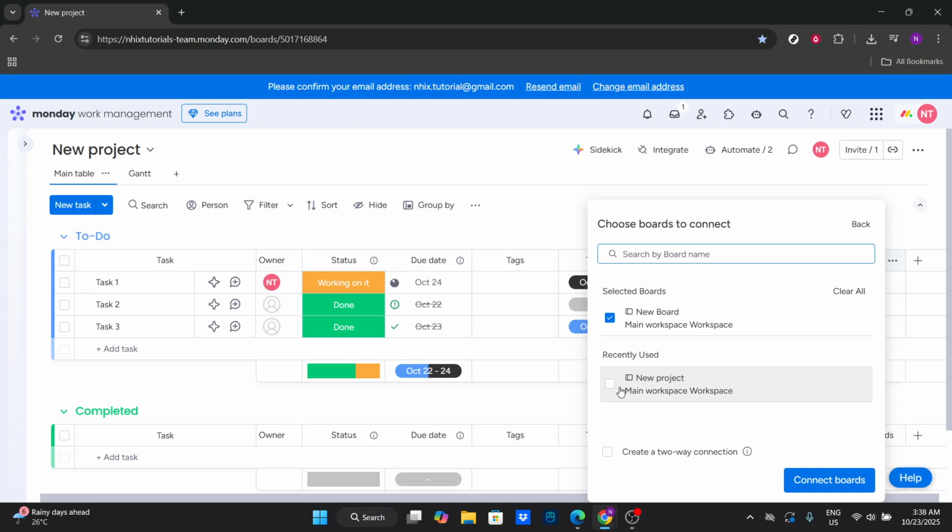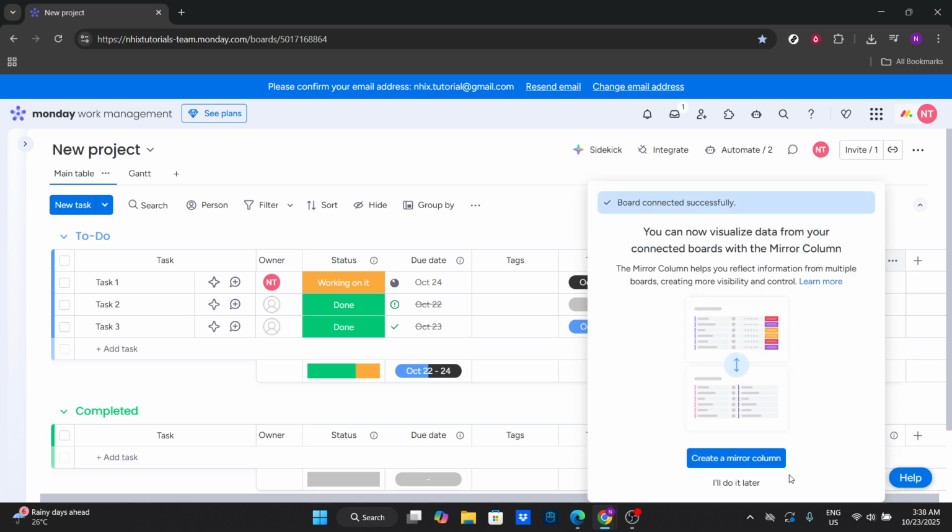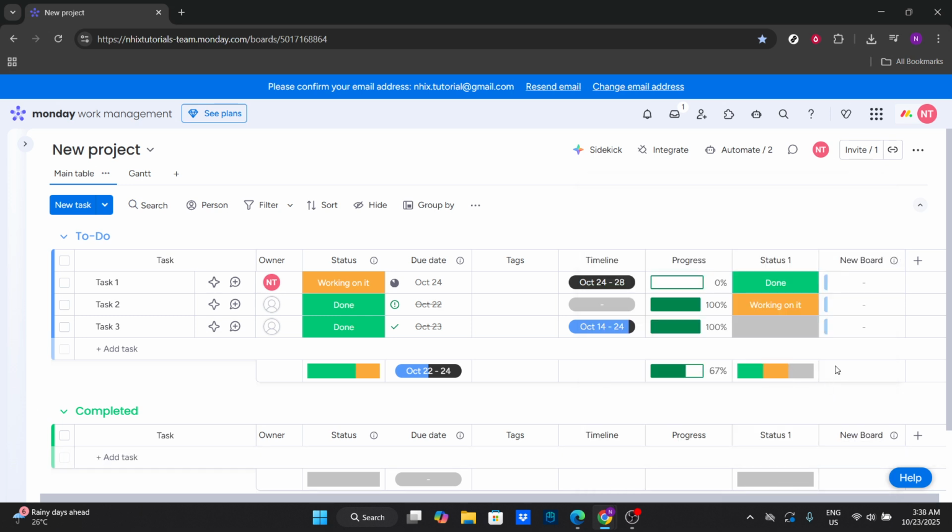Now that you have chosen the relevant boards, it's time for the final step. Look for the Connect Boards button in the interface, usually highlighted to signal that this is the key action to initiate the connection. Clicking this button will finalize the process, creating a live link between the boards. This interconnected setup means updates on one board can be reflected on another, ensuring your team stays informed and coordinated.